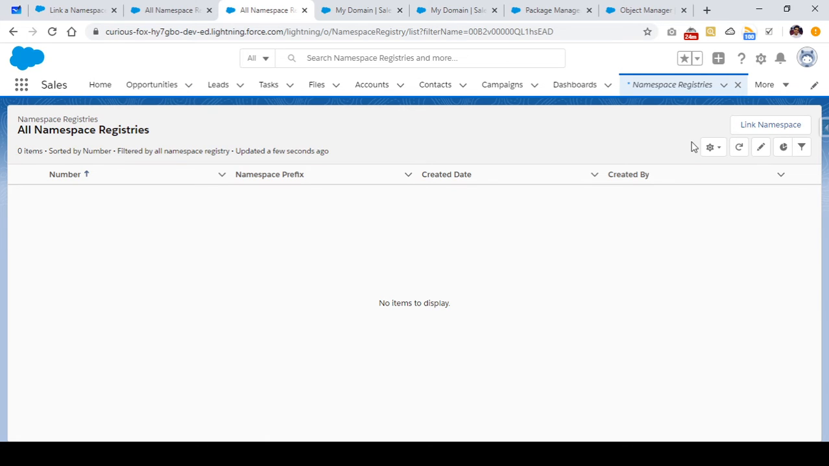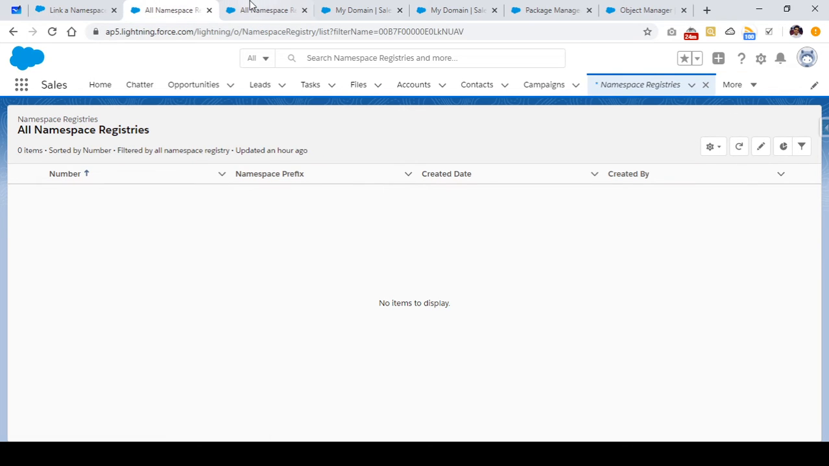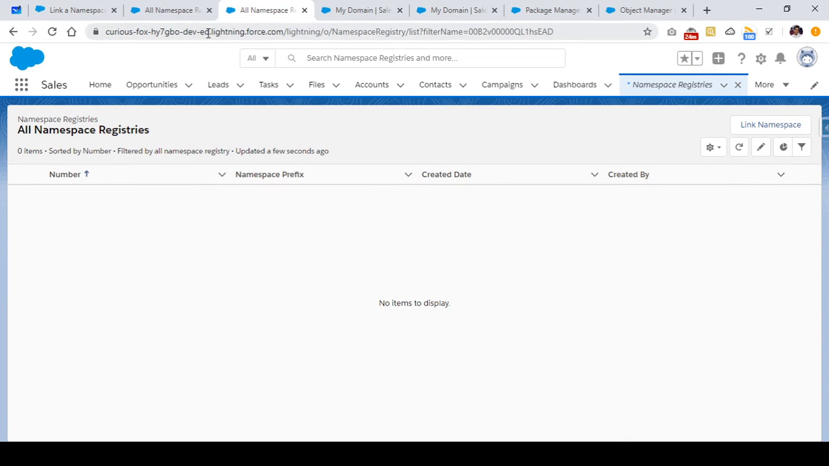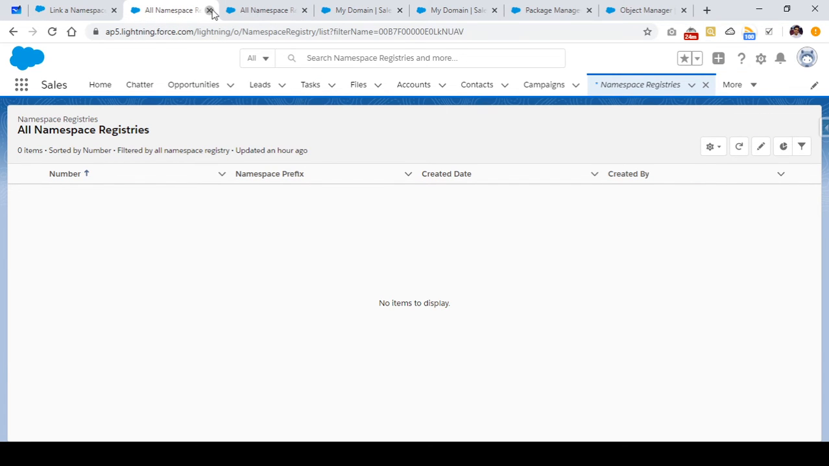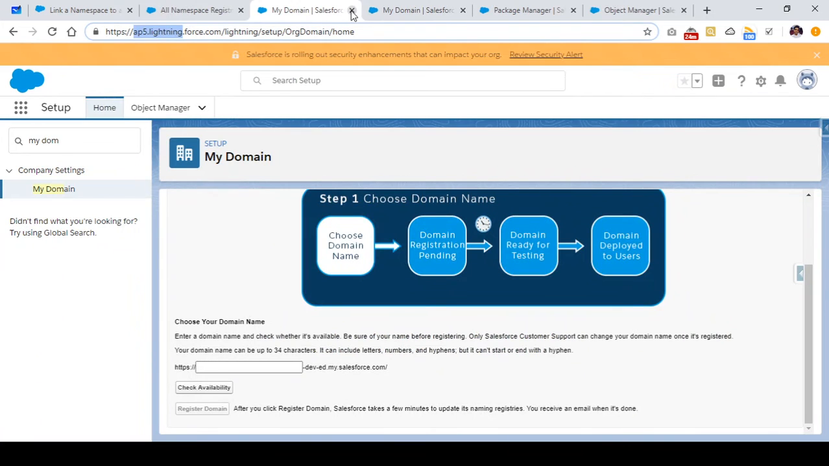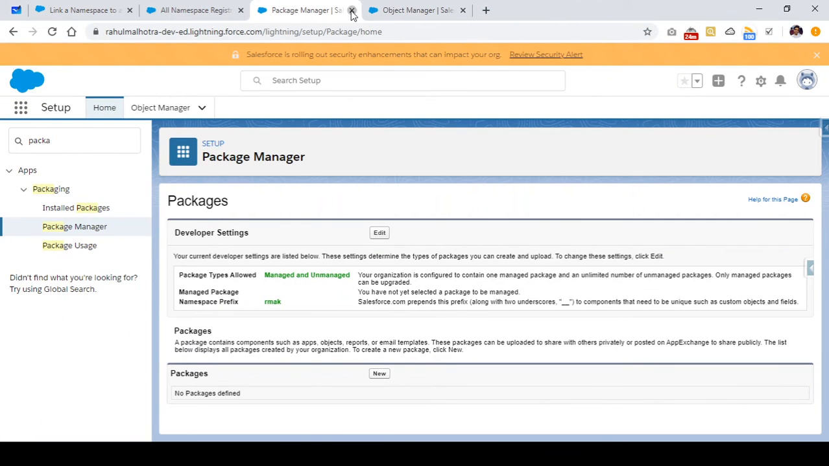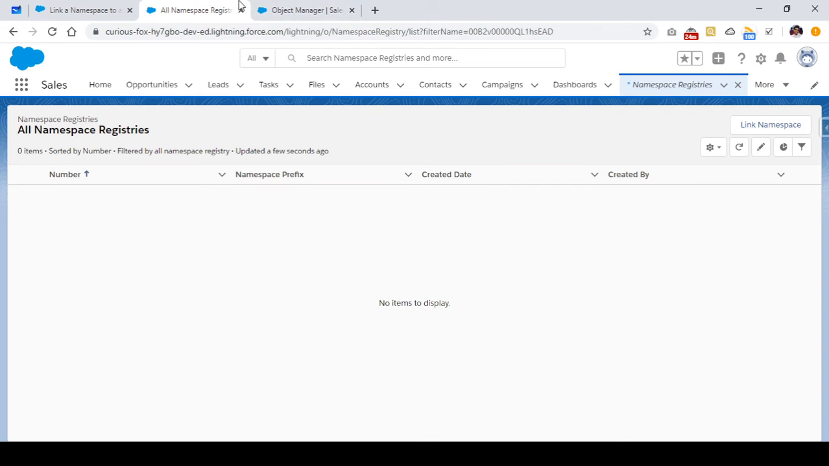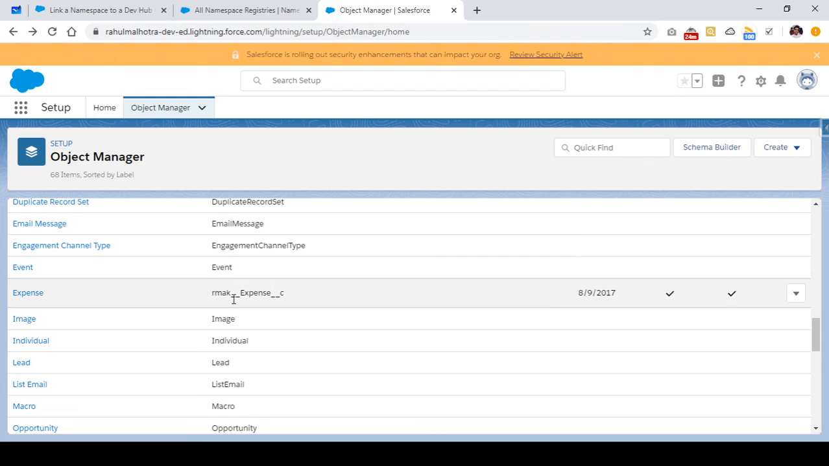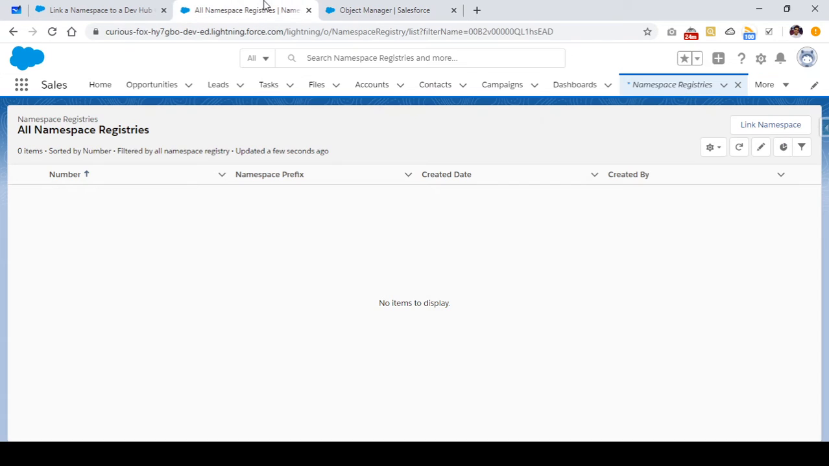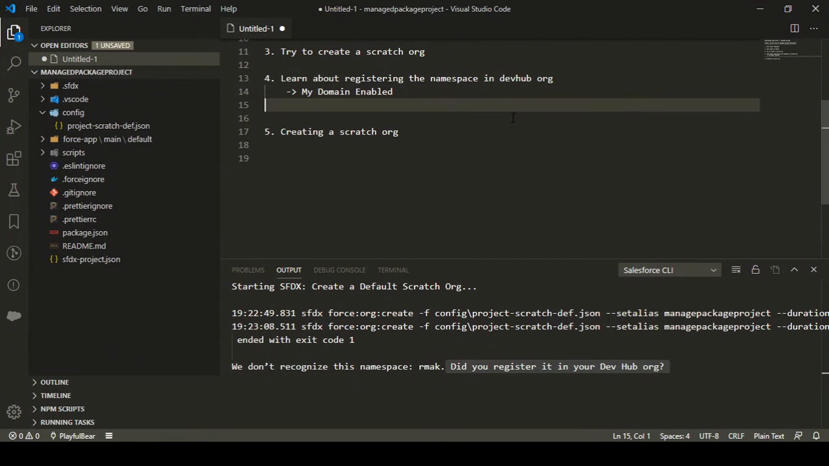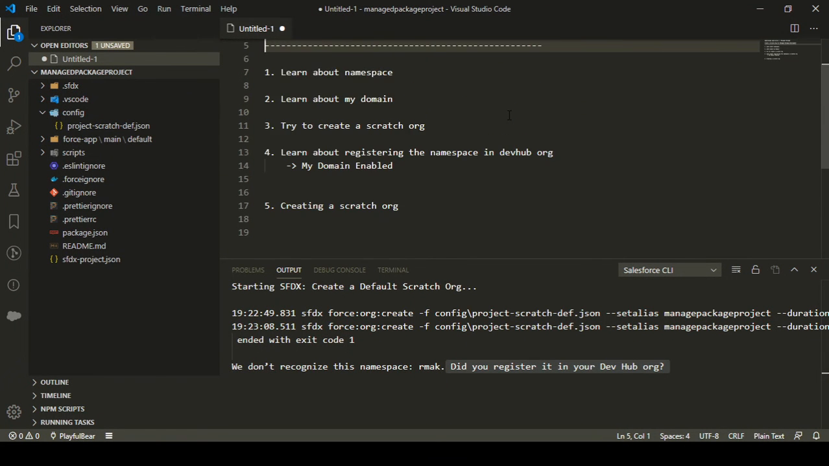Okay, so we got to know that we should have a my domain which is already set up for our DevHub if we want to link a namespace to our DevHub org, right? So I'm just going to close this particular org which doesn't have a my domain, and I'm just going to keep one org open which has my domain enabled, right? And this is my org which has a namespace. So this is a developer edition org, and this is the DevHub org where I have my domain enabled, right?